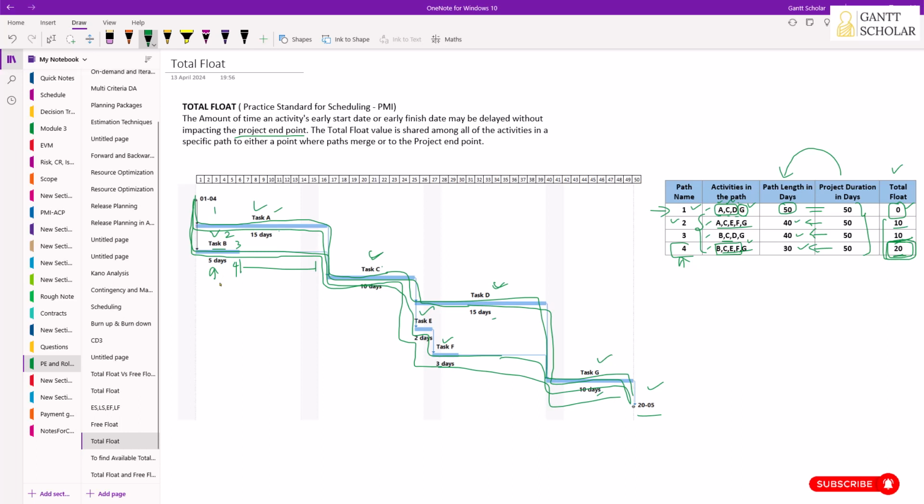So that's why we're going to find out, okay, we have in total 20 days of total float in path 4, but where are they? How much schedule flexibility do I have with each task? You look at the definition. Total float is all about the amount of time an activity's early start date or early finish date can be delayed without impacting the project end date. So we have to go to each and every activity in all the paths to find out how much total float we have with them.